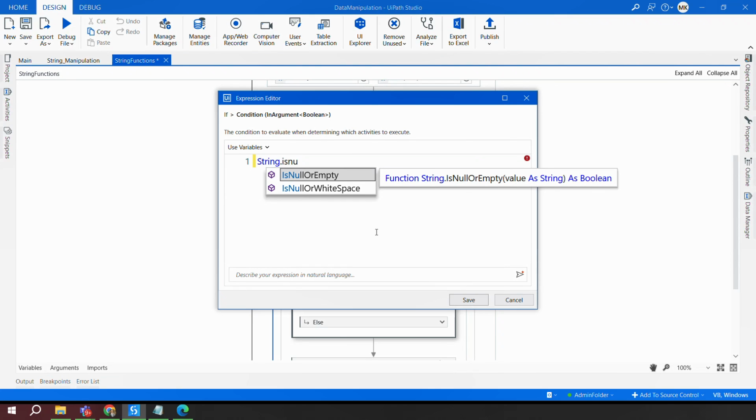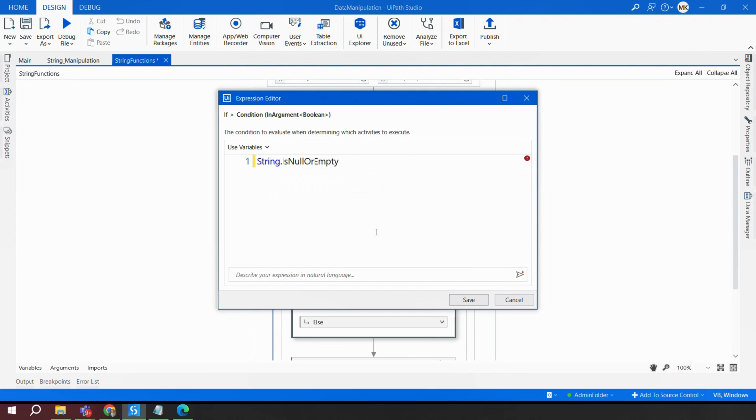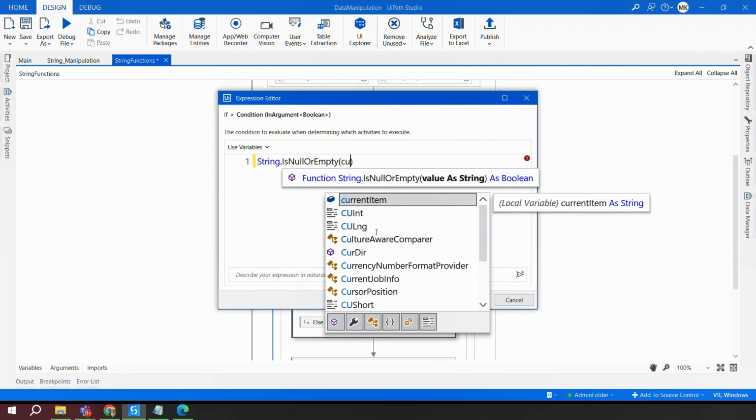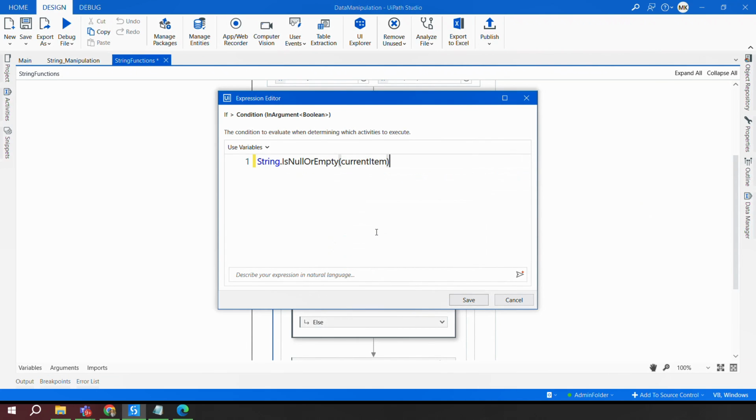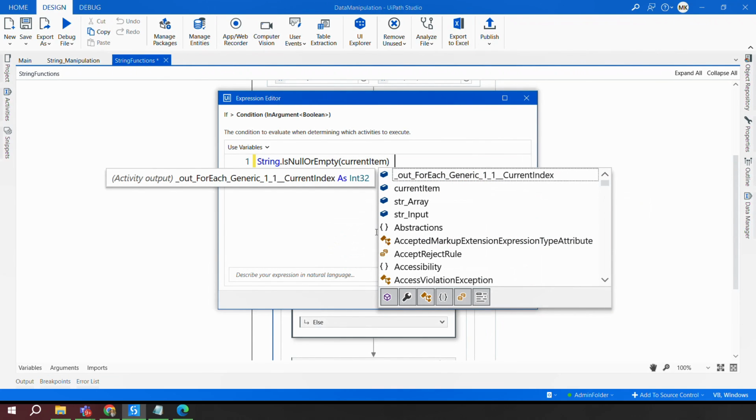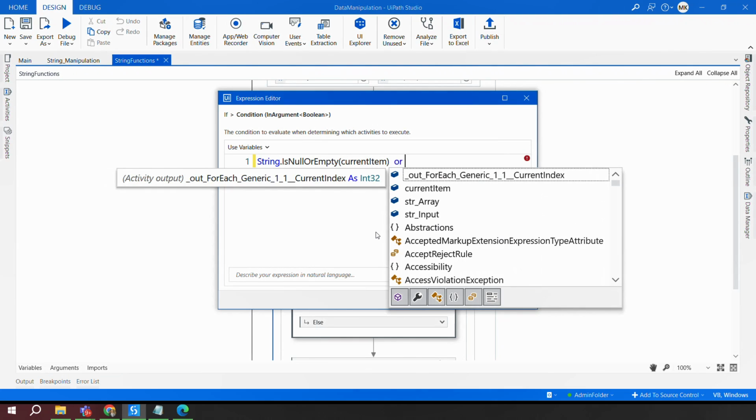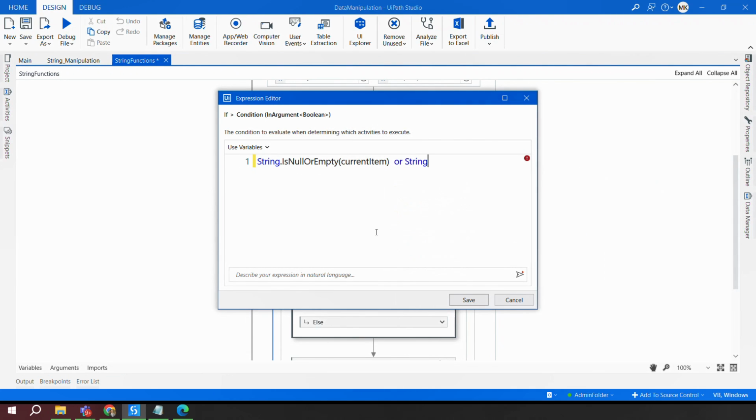So if your variable is null or empty, it is going to give you true. If it is null or white space, it is again going to give you true. So I am saying, check my variable for null or empty. Which variable? Current item, right? Because that is what it is looping in. Check whether that variable is null or empty, or also check whether that variable is a white space or not. It's a simple space.